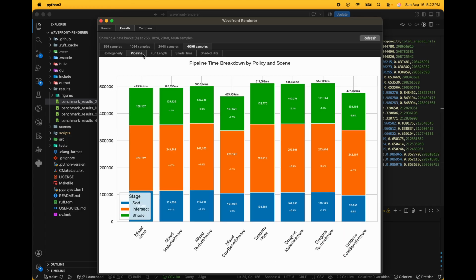The second one is the pipeline graph, and this basically breaks the render into different stages, so I can see where the time is actually being spent. The important part here is the shading time, colored in green, because that is the stage affected by the scheduling policies. So in order to understand this graph, we can take the baseline render and look at the stages, the sorting, the intersect, and the shade, and then we will have all the differences between them being positive or negative.